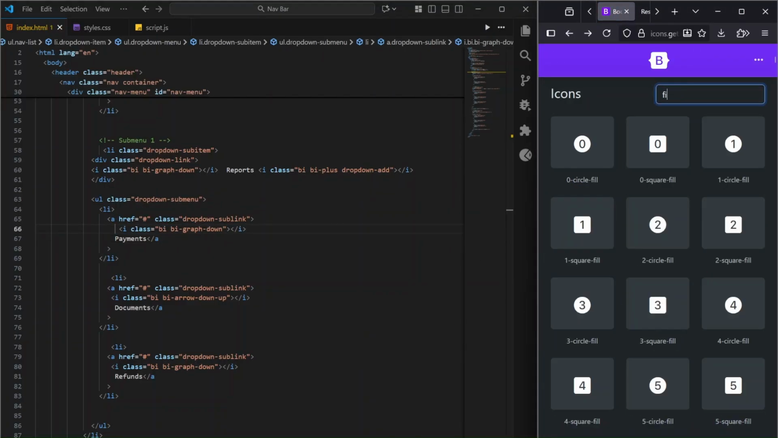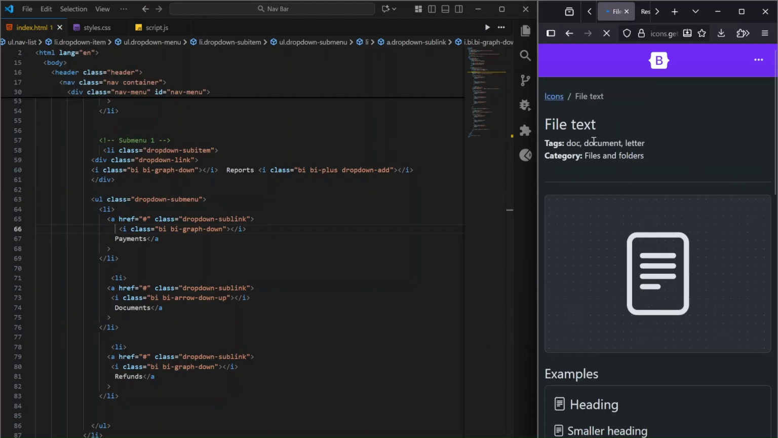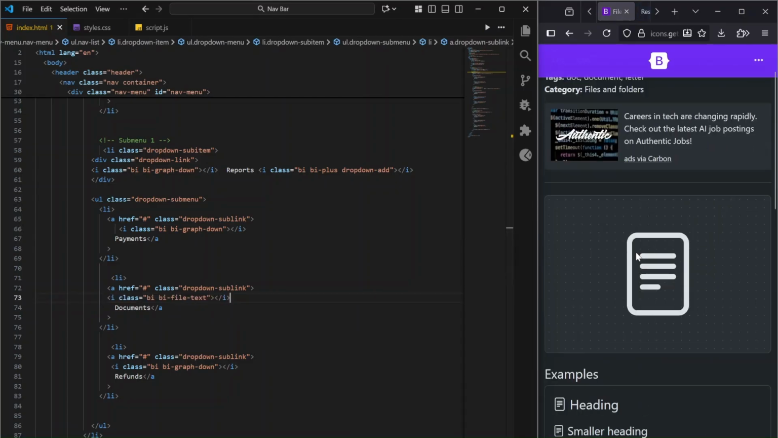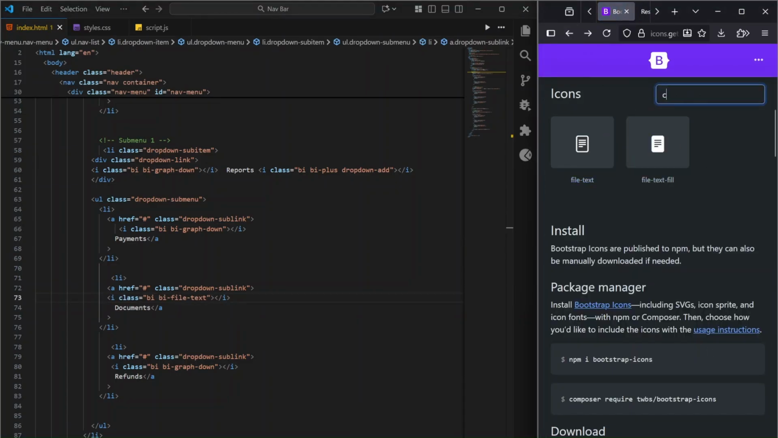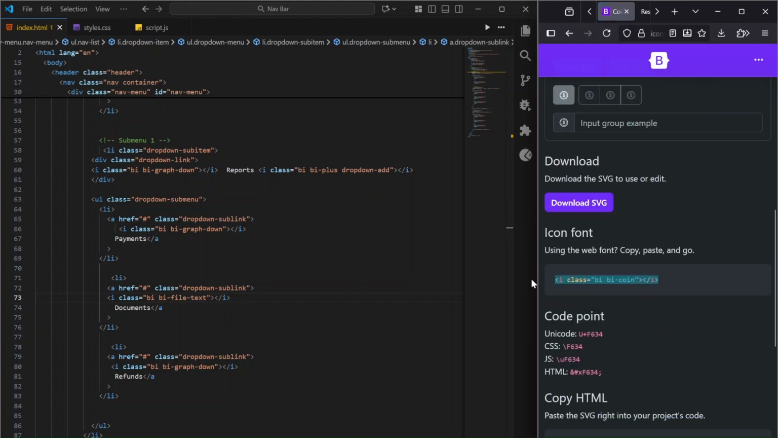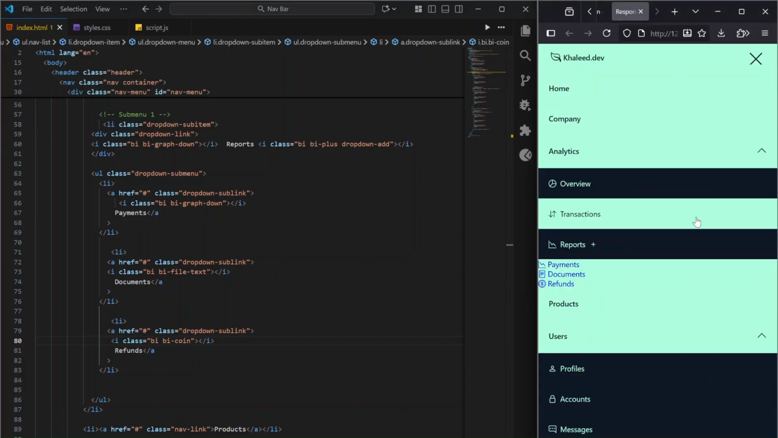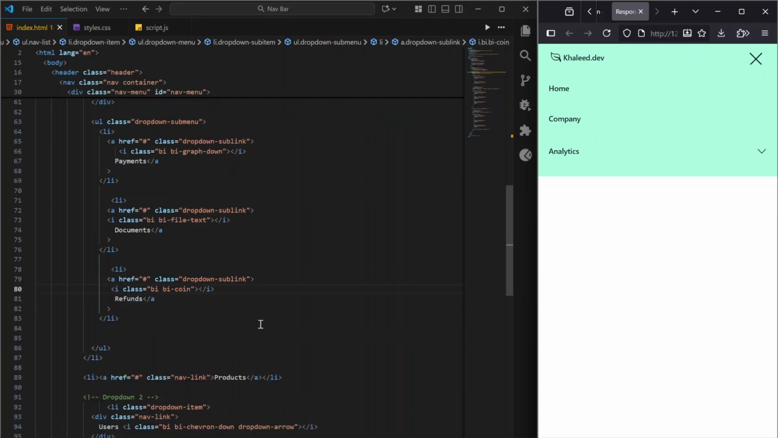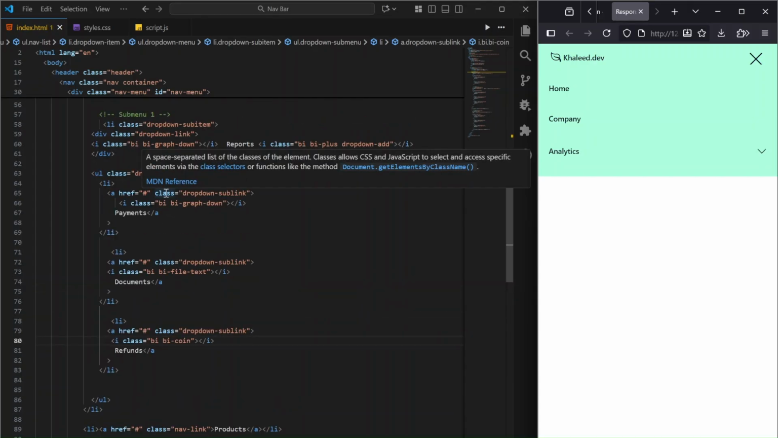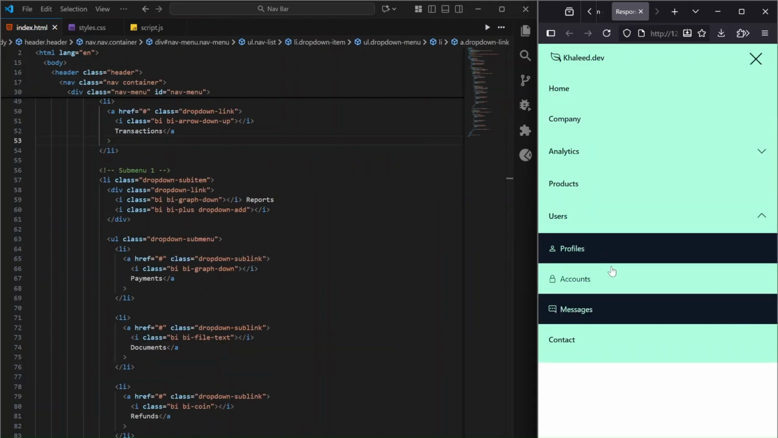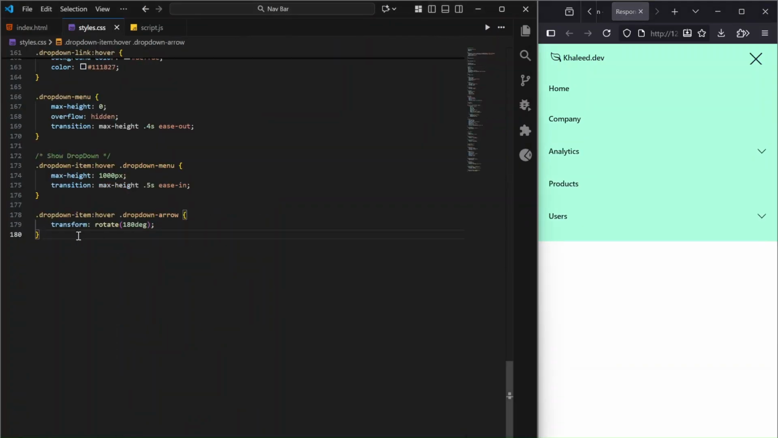I think I'm talking too fast. Then we get the icon of cash for the payment, and then the icon of file for documents, and a coin for refund. Let's get a coin for refund. Now we are through with that. I have to style it because I think it's affecting a lot of things.